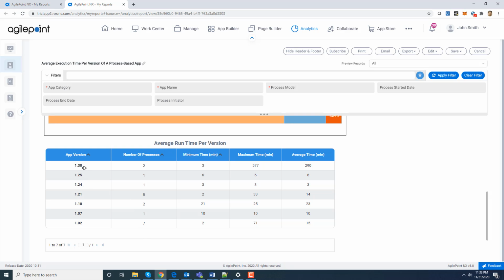So it tells me version 1.30, there have been 2 instances created. Minimum time was this and maximum time is this, and what is the average time. Again, my environment is a demo environment, so I tend to complete some of these applications quite quickly, but you could see the logic over here.